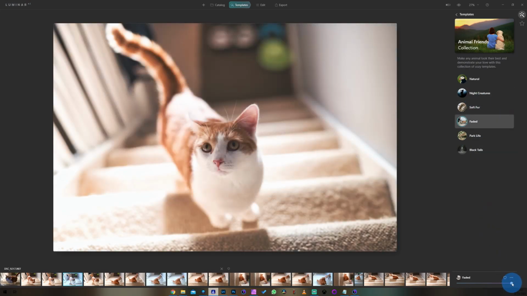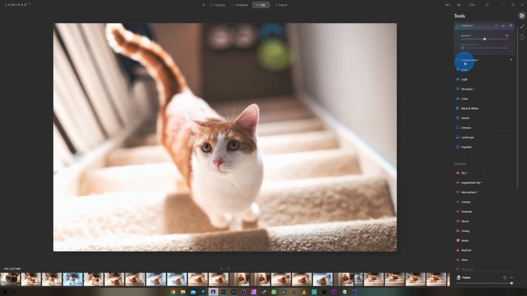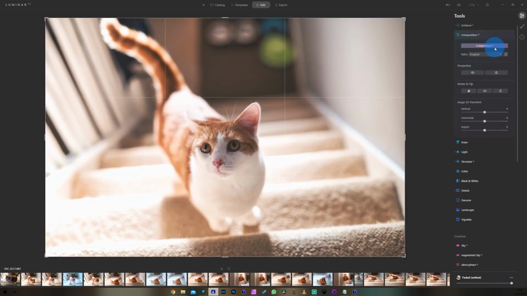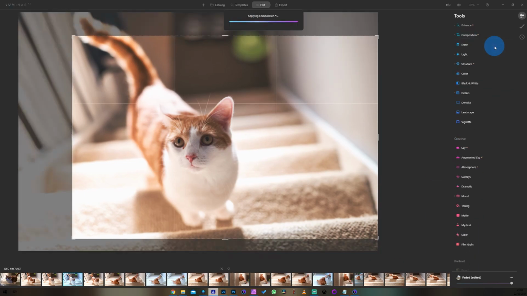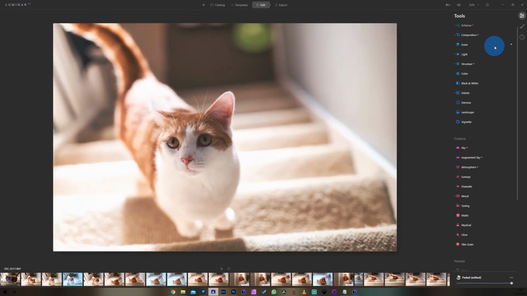Now you can actually control how much of this effect you want on the image, and you can also edit this image further. So if there's a certain aspect of the image that you don't like, for example, the crop, you can get composition artificial intelligence to recommend a crop to you like that. And if I press enter, that will apply the crop.